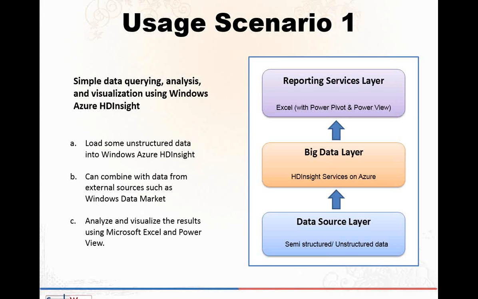Now HDInsight and Excel have come up with a powerful feature to connect with public data repositories like the US Census, or even Standard and Poor data. So there are external data sources, and we will be able to connect with those data sources, and directly we can load the data into HDInsight for data visualization purposes.